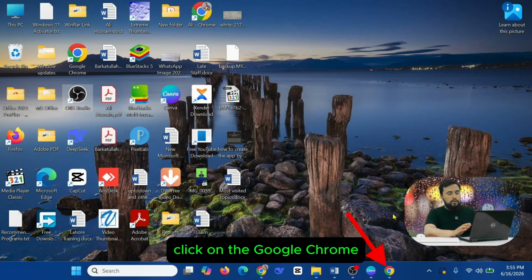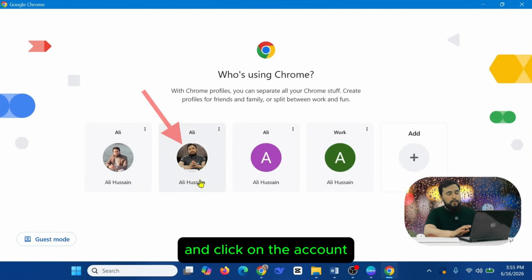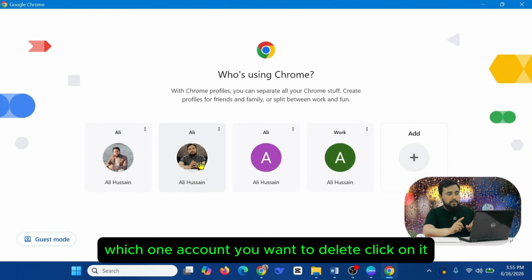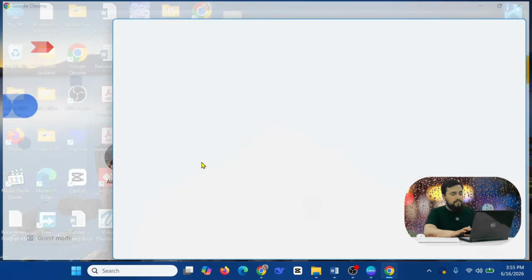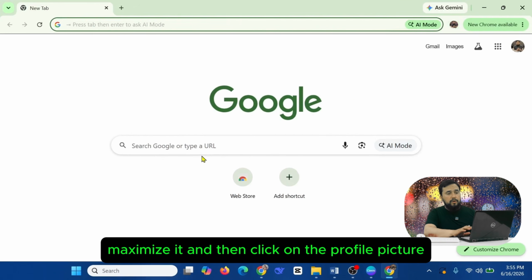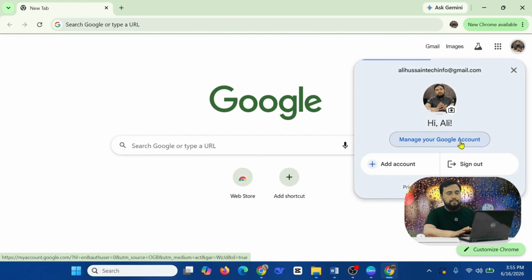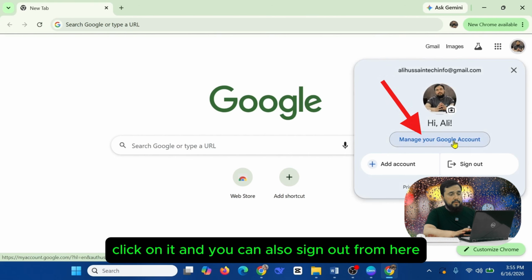Click on the Google Chrome and click on the account which one account you want to delete. Click on it, maximize it, and then click on the profile picture. You can see here, click on the manage your Google account option. Click on it, and you can also sign out from here.